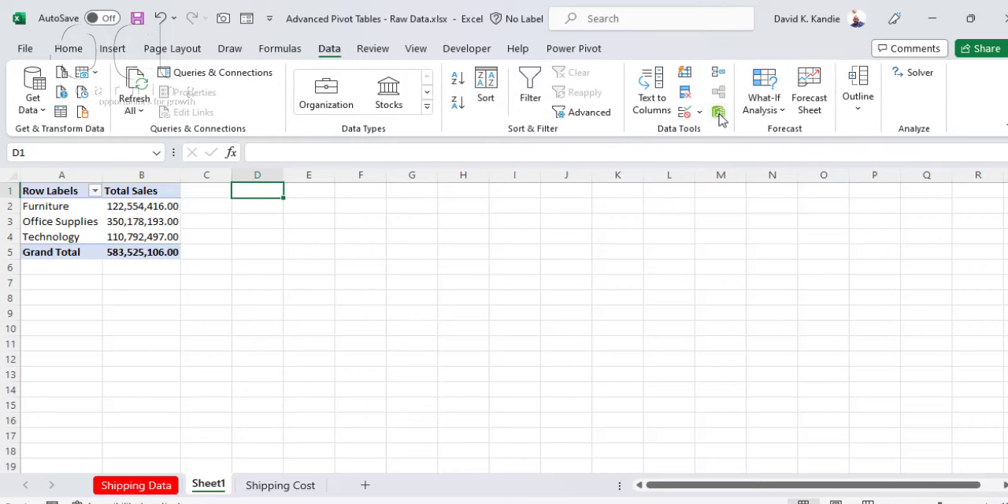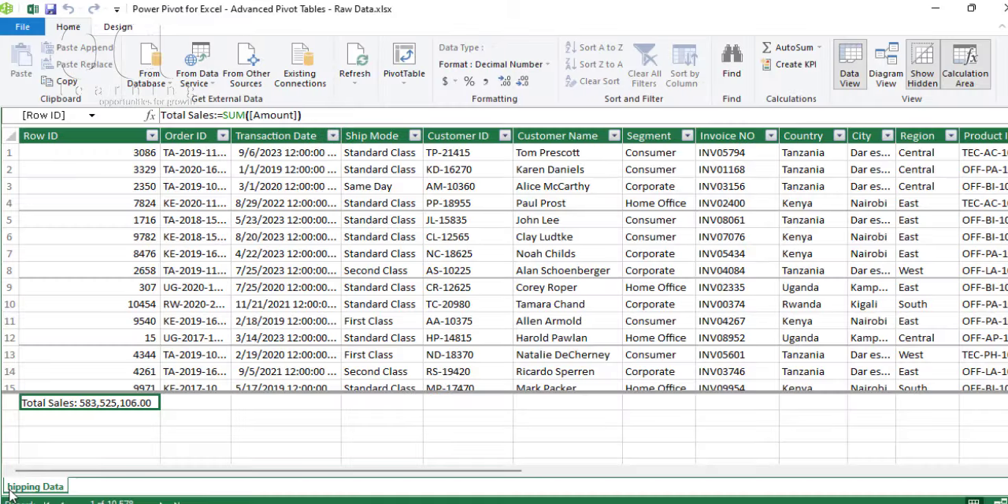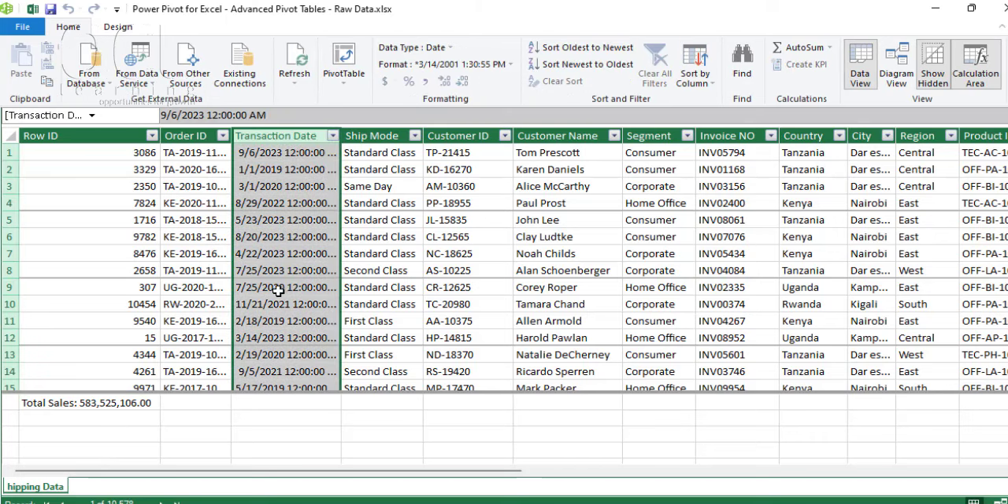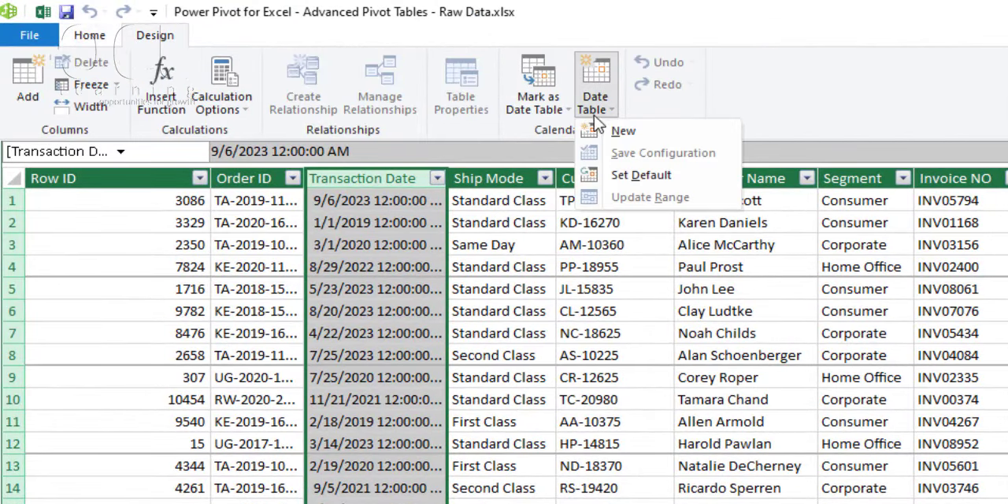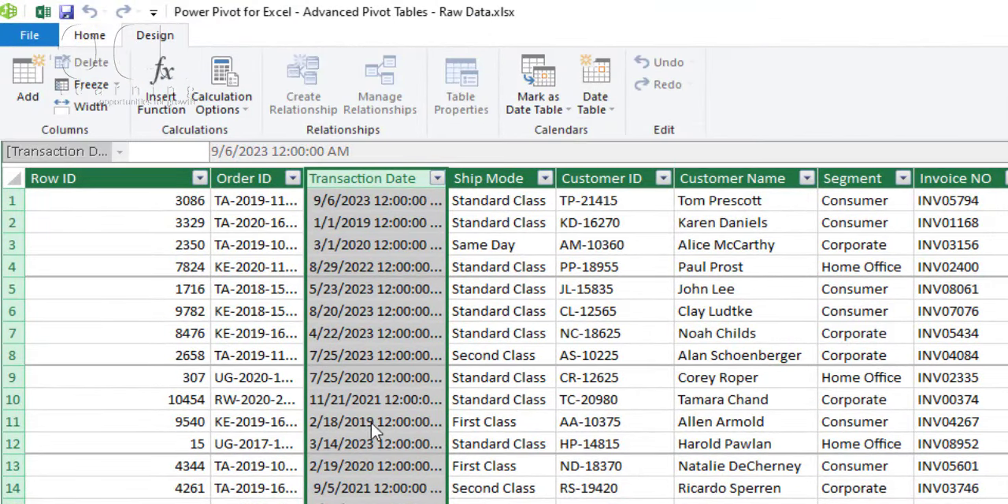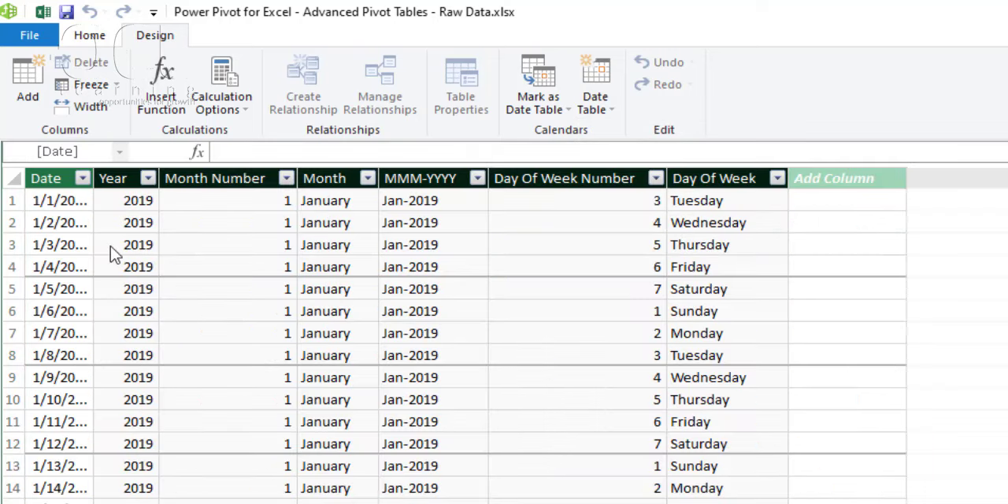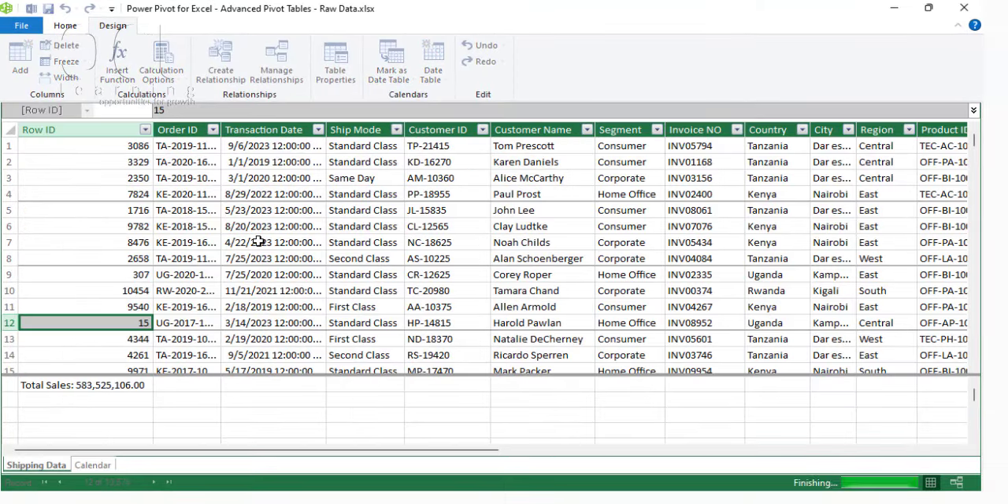So I'll go to Data, PowerPivot window. Then from there, I need to generate my calendar table from the transaction date. So I'll select the transaction date, then Design, then Date Table, and click New. So I generate a new calendar table. Our calendar table has been generated. I rename this back. Now I'm done.